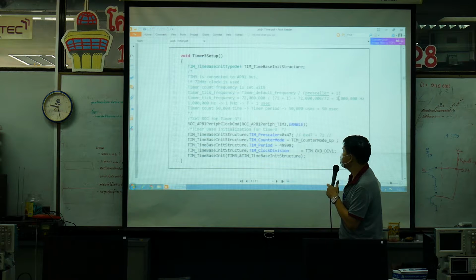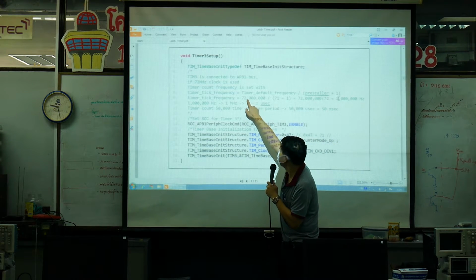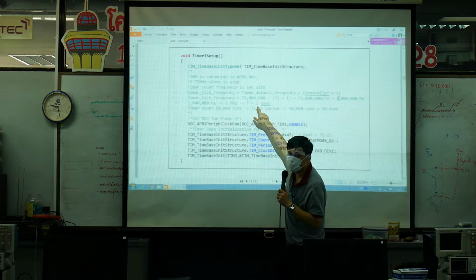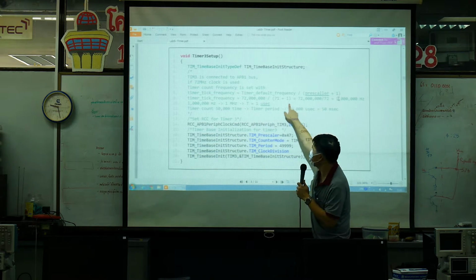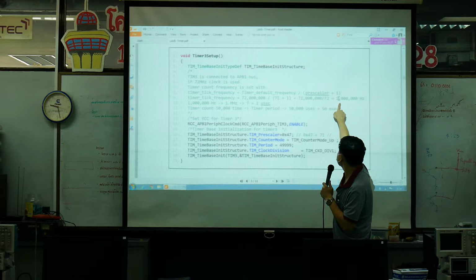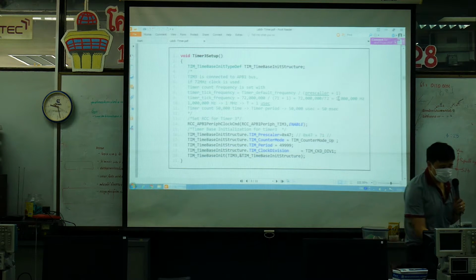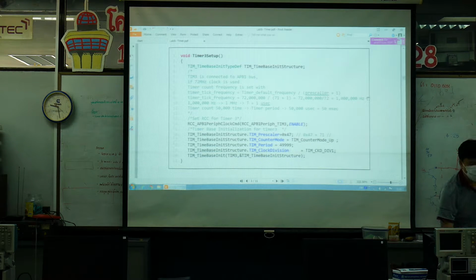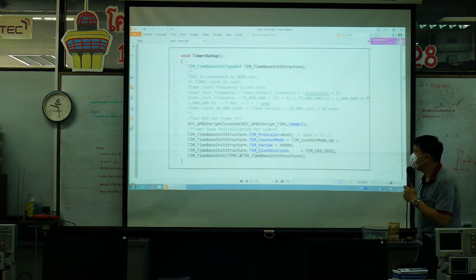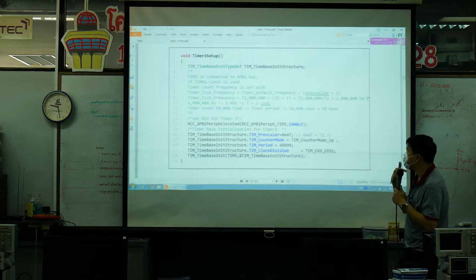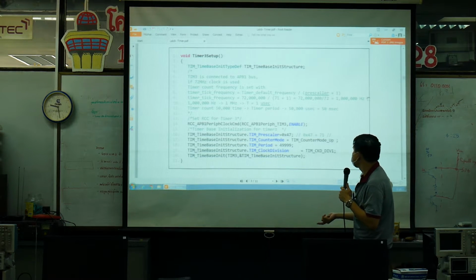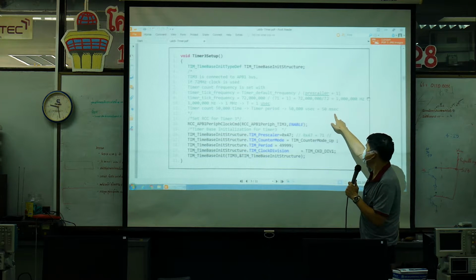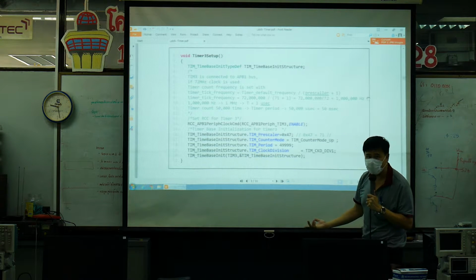In this case, because our timers use the CPU frequency of 72 MHz, you can use this calculation to provide the frequency of your timer. In this case, it's equal to 1 MHz. So what does it mean? Every time the count goes up is 1 microsecond. And if you want to count 50,000 times, it means you can generate 50 milliseconds out of your timers.